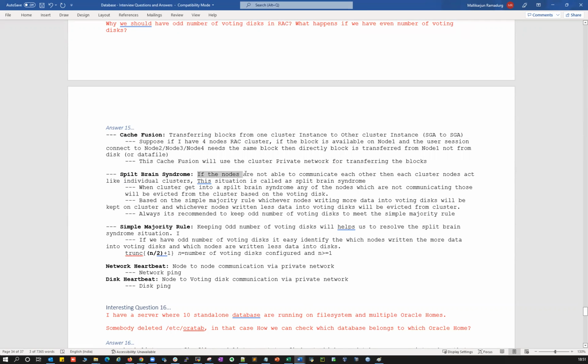Split brain syndrome: if the nodes are not able to communicate with each other, then each cluster node acts as an individual cluster. This situation is called split brain syndrome. When the cluster gets into split brain syndrome, any of the cluster nodes which are not communicating will be evicted from my cluster based upon the voting disk. Based upon the simple majority rule, whichever nodes write more data on my voting disk will be kept in my cluster, and whichever nodes write less data into my voting disk will be evicted from the cluster. That is called the simple majority rule.